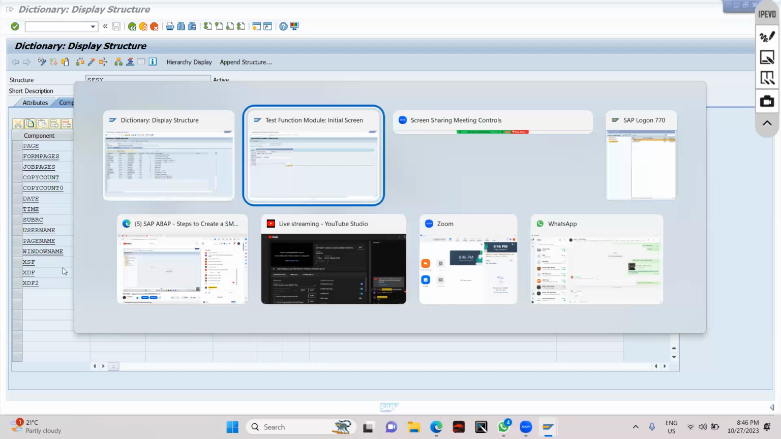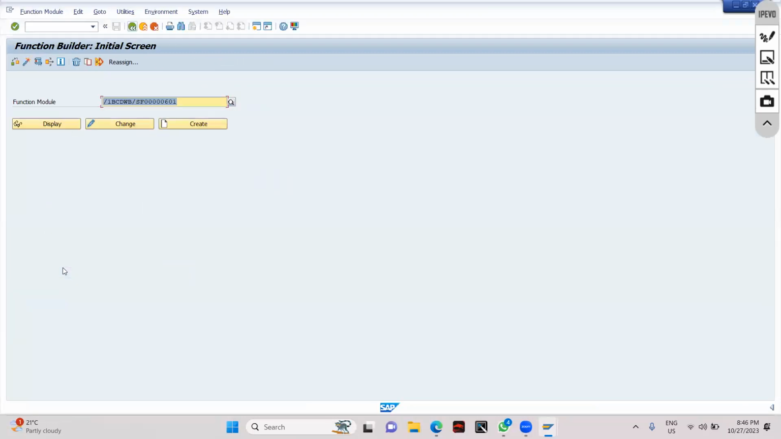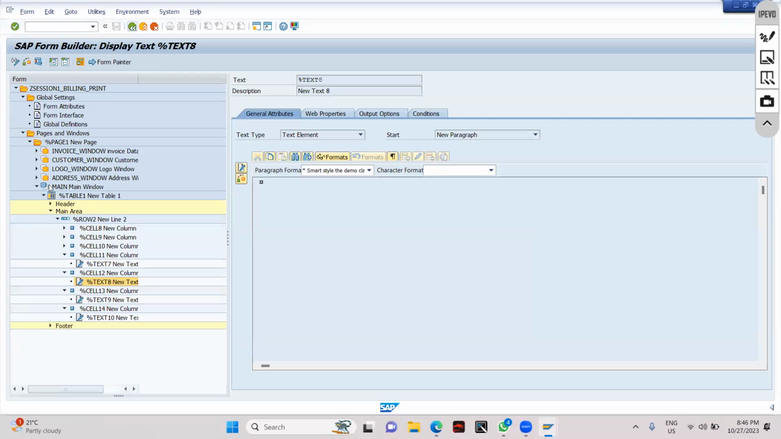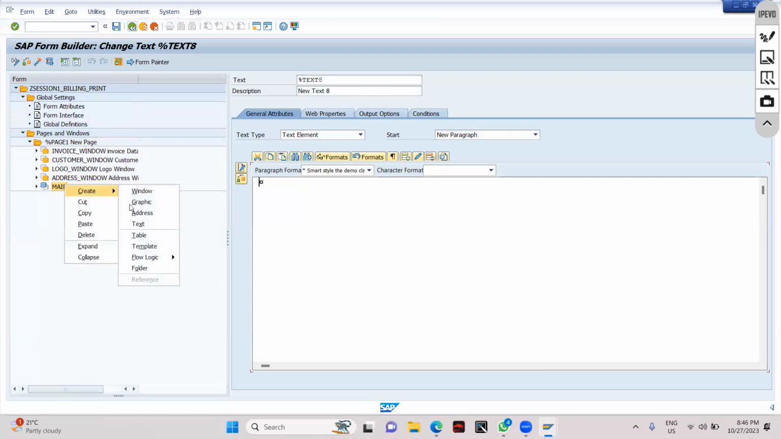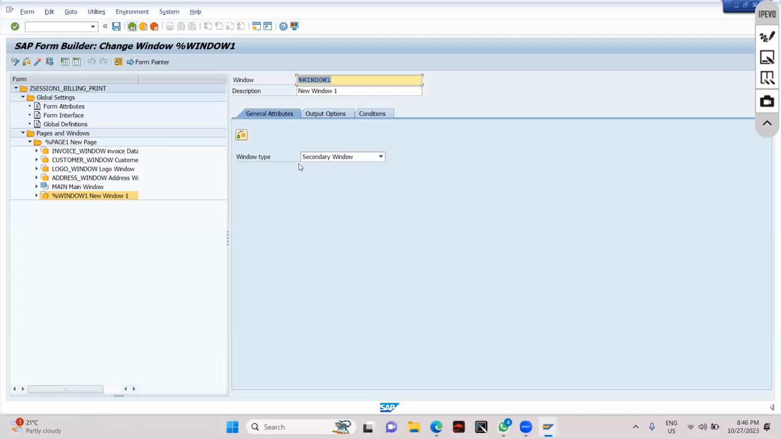So we need to create one window over here. We can create it after the main window only. We are in change mode. After the main window, right click, create, and then window. Now if you see over here, we have window type. Here we have to select the third window type. Last time we selected secondary windows, we used the main window. Now this is the time for our copies window.